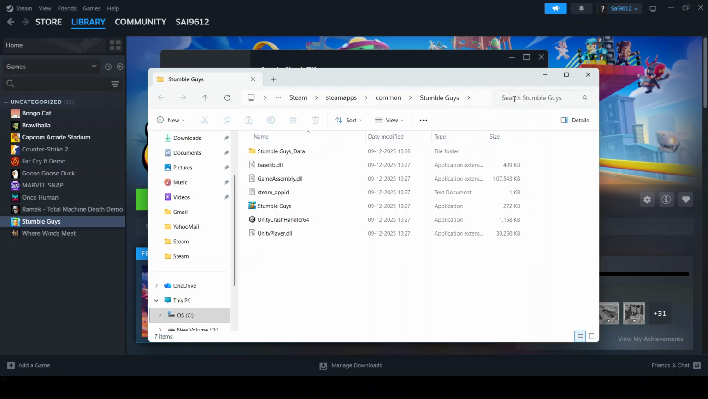That's all there is to it. Using Browse Local Files is the simplest, most consistent way to reach your game's installation folder and get things done quickly and safely.